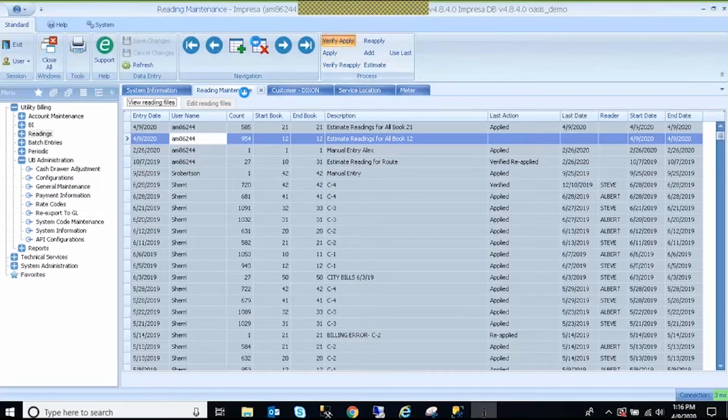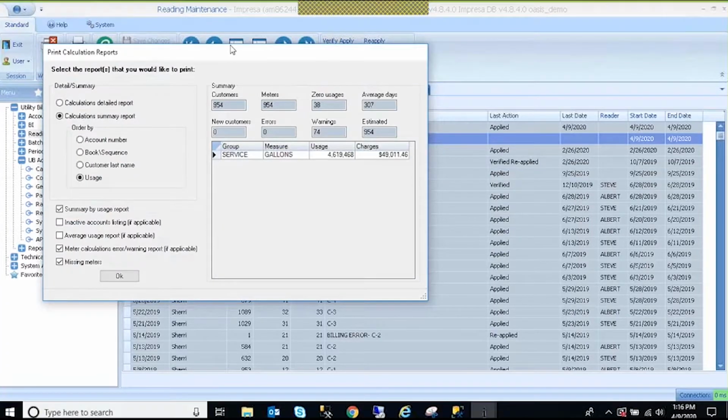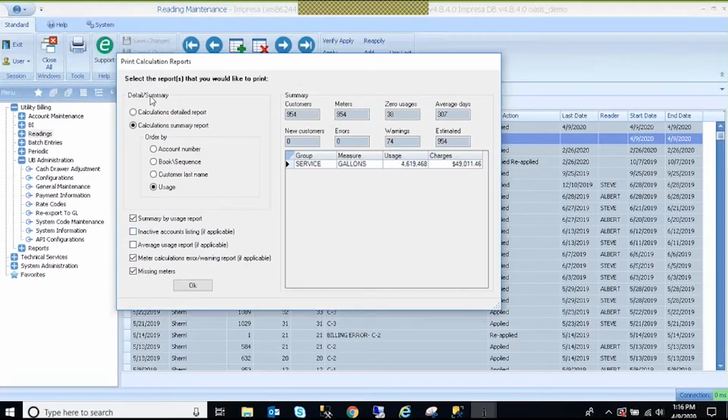It's decided to slow down on me today. I was doing it smooth earlier. There we go. So right here I have all my different reports that I wanted to populate.